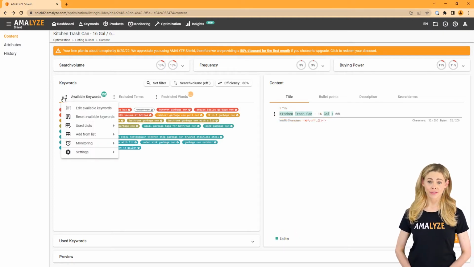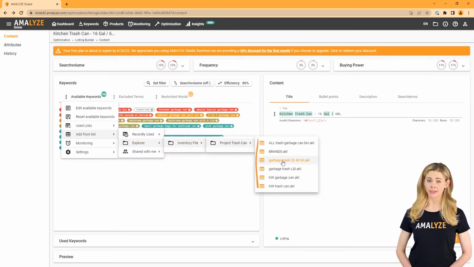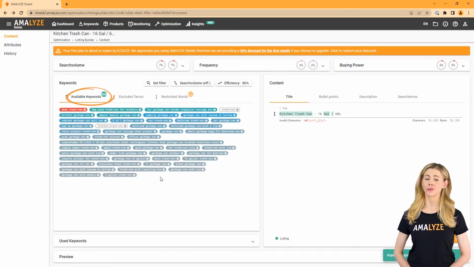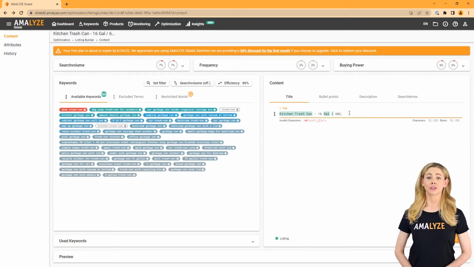Now let's use another list. Go to Add from List, then Explorer, Inventory File, and choose another list. Our available keywords have been updated with those on our list. Now you can start writing your content, or you can sort your keywords first.